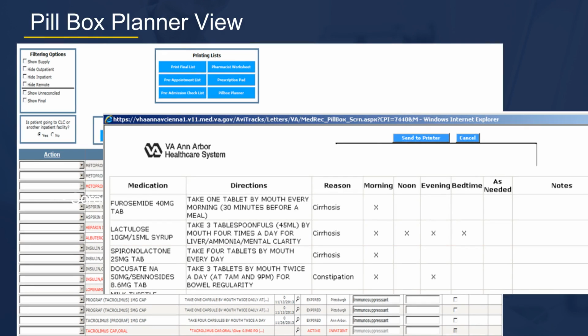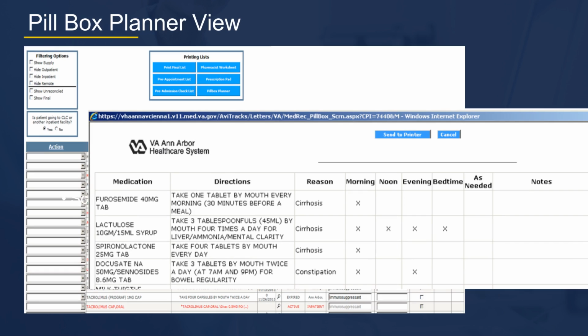The tool can display medications in multiple different formats, including a wallet and pillbox view. This is the pillbox view. It is arranged like a pillbox planner with morning, noon, evening, and bedtime options. Prior to this, the geriatrics clinic was doing this manually in a Word document. The tool will automatically populate the boxes based on the medication directions.